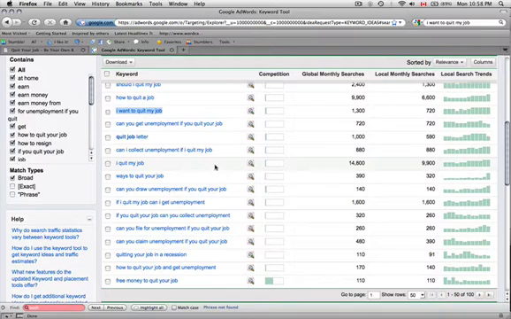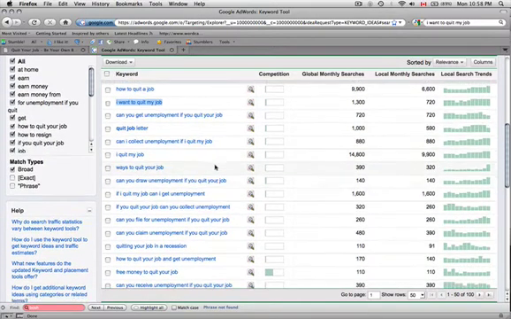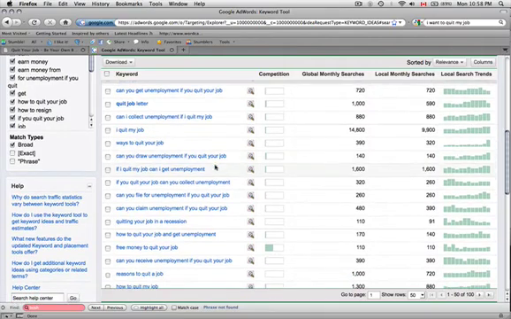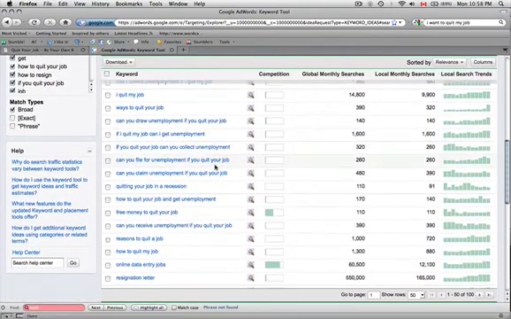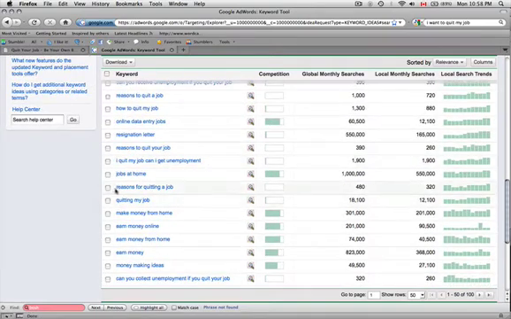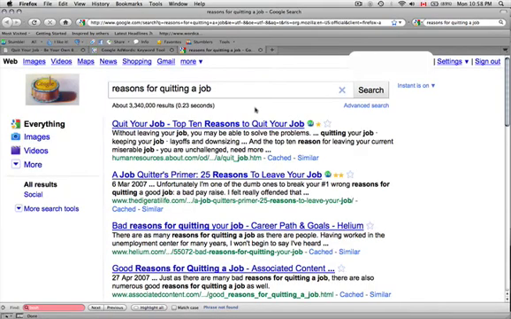But let's actually look at another long tail one here. Let's see here. Here's one. "Reasons for quitting a job." Okay, so let's look at that. Again, we'll Google it. So the very first result is "Quit your job, top 10 reasons to quit your job."